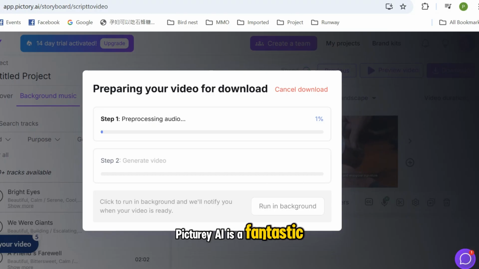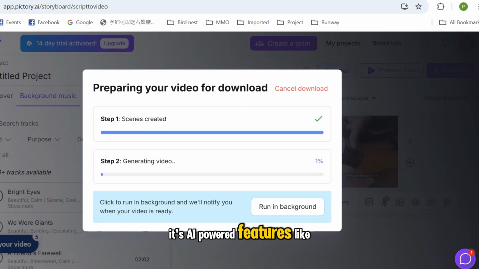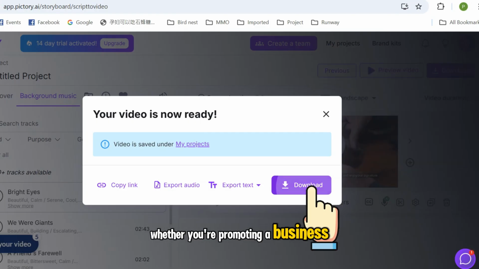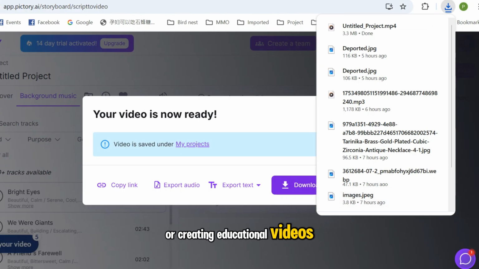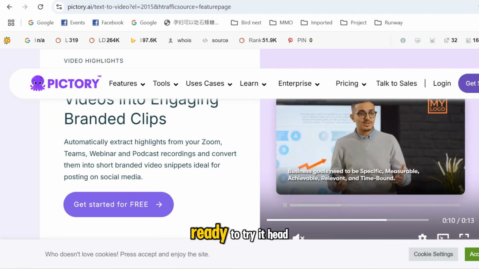Pictory AI is a fantastic tool for anyone looking to create professional videos without the hassle. Its AI-powered features, like script-to-video, blog-to-video, and automatic captions, make it perfect for beginners and pros alike. Whether you're promoting a business, sharing content on social media, or creating educational videos, Pictory saves you time and money while delivering high-quality results.